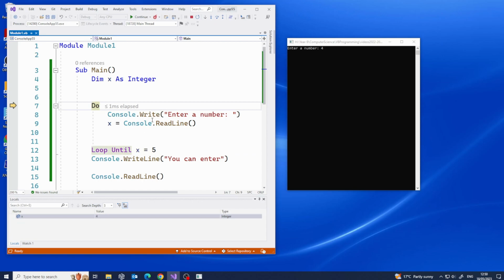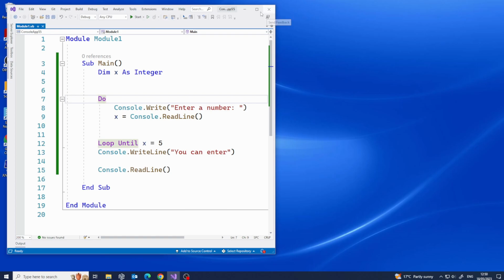So what does that mean? This means that the Do Loop will execute the beginning of the loop at least once. The Do Loop will be executed at least once. That's something very important you need to remember. Is that understood?